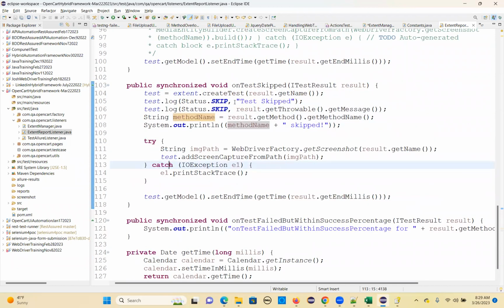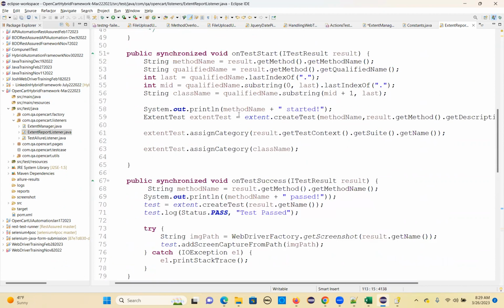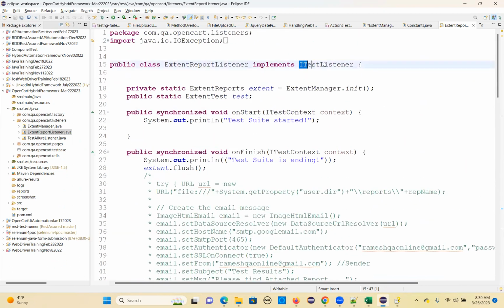These are the methods mainly. You need to remember on test start, on test failure, on test skipped. These are very important. On finish, on start. So these are the predefined methods in this interface. You can implement them your own way. That's the advantage with an interface. You will just declare once, and anybody can implement them in their own classes.